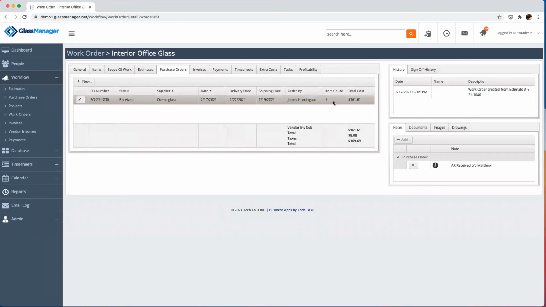If I go to the purchase order tab, I'll see all of the purchase orders that I have under that particular job. It could be 1, it could be 10, and everything will be accessible here.